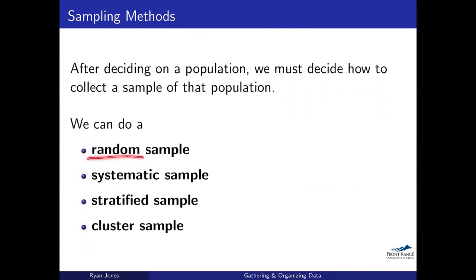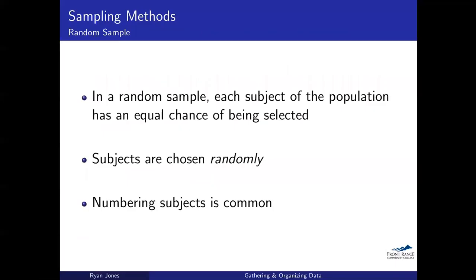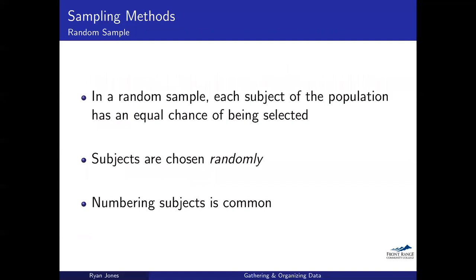So the first thing that we could do is we could do a random sample, and let's go ahead and get into that. So a random sample is just that, it's random. So you've got people walking in and out of this grocery store, and as they leave that store, you're going to ask them, at random. You're not going to have any rhyme or reason as to who you ask. You're just going to ask people very randomly.